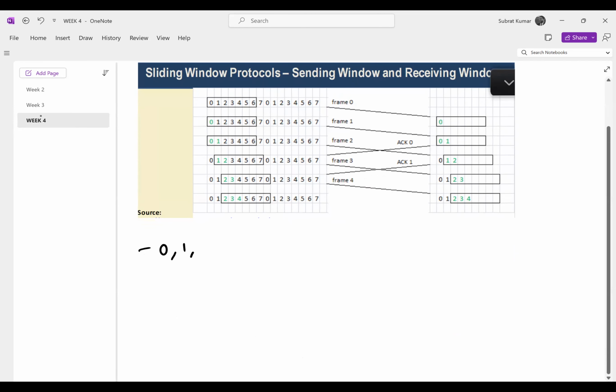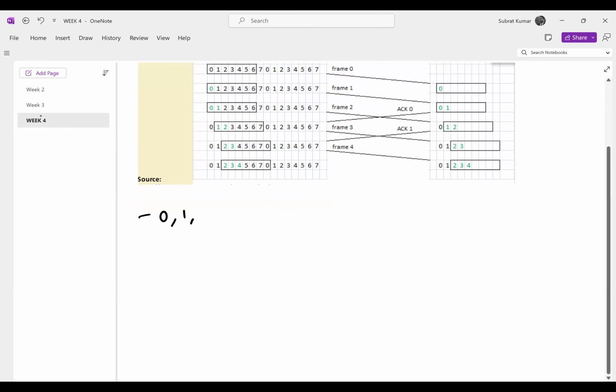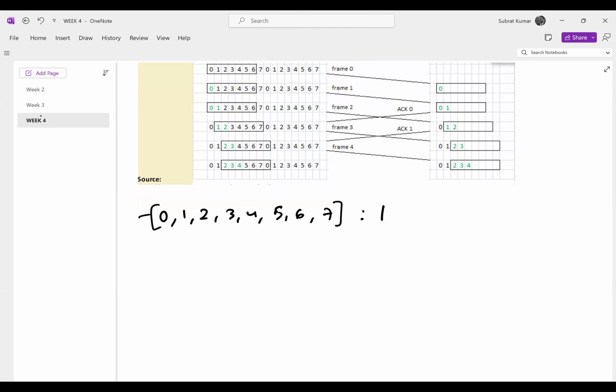I actually didn't go through the lecture videos because the tutors don't really go through the entire week's video, but I'm just assuming. Let's say the window size is 8 and the packets that it is sending are 0, 1, 2, 3, 4, 5, 6, and 7. Total of 8 packets. And let's say this is a range of sequence number.